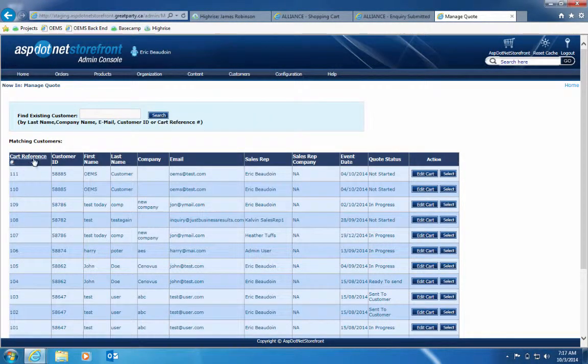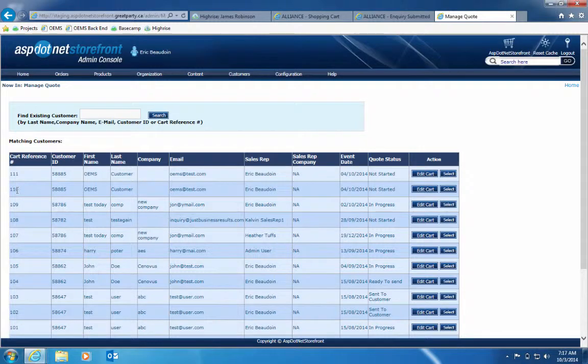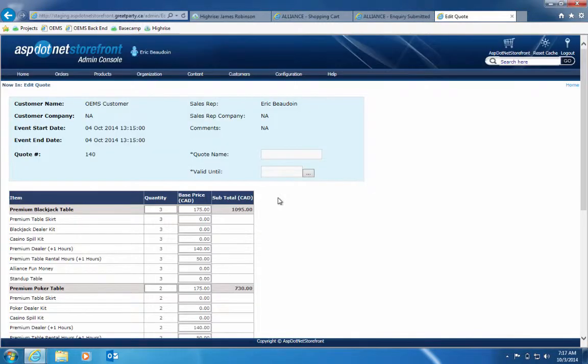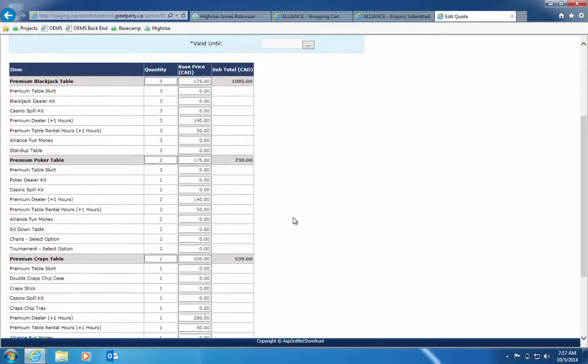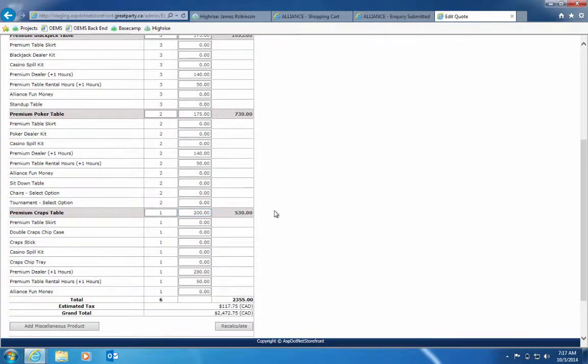Okay, now we have the cart reference 111. That's what we add here. And then here I can say select this quote. So now I'll say create new quote. And then here, this is what we've got. We've got our 3 blackjack tables, 2 poker tables, and 1 craps table.